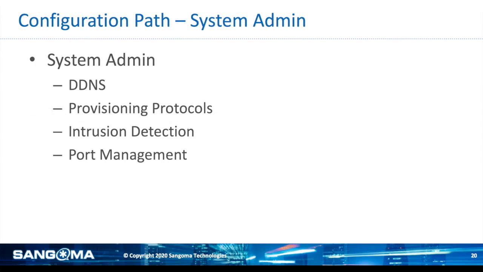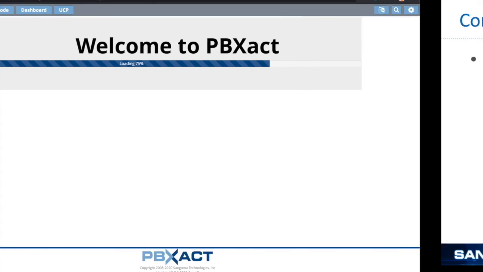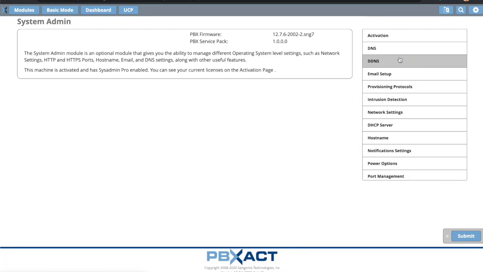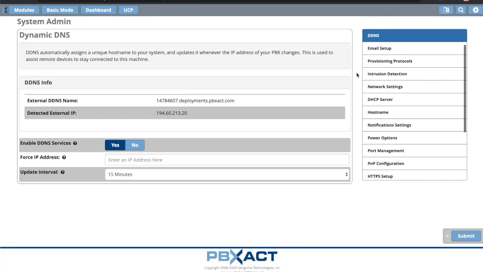In the System Admin module, we can check the dynamic DNS, provisioning protocols, intrusion detection, and port management sections. Let's access the module, going into Modules and System Admin, and visit the dynamic DNS section, where we can find a dynamically generated FQDN based on our current IP address and active deployment ID.